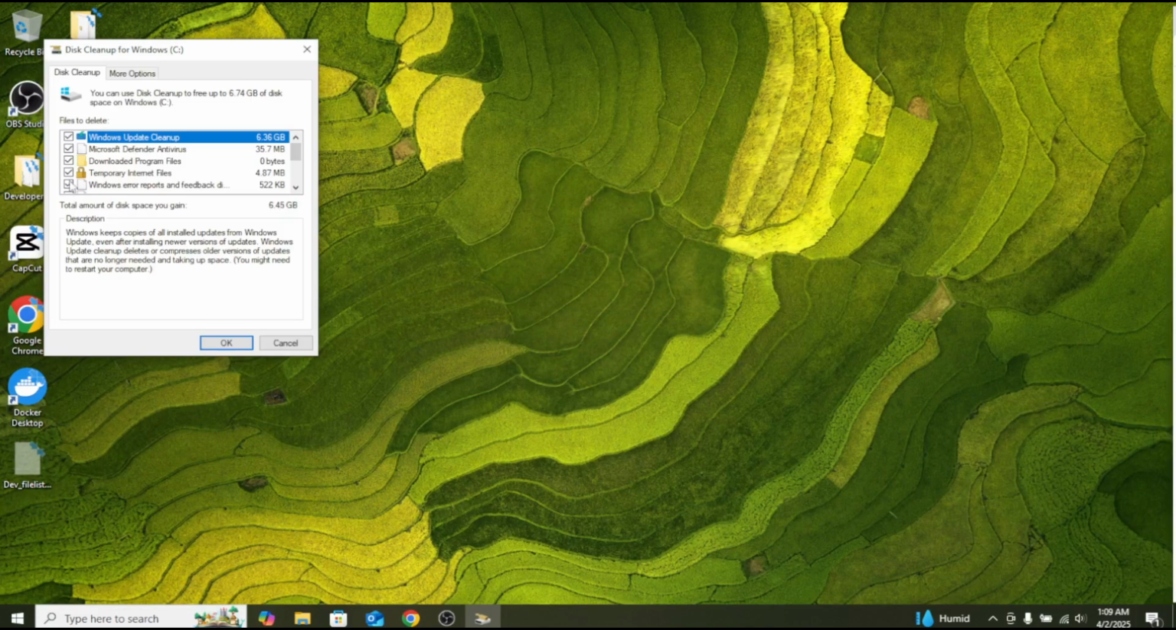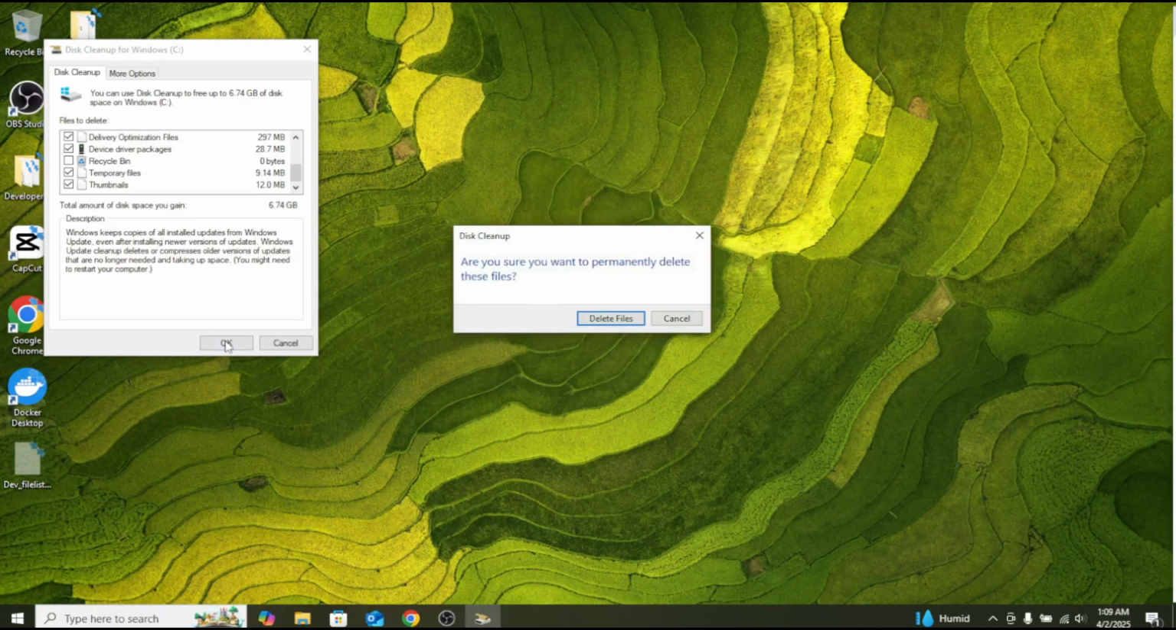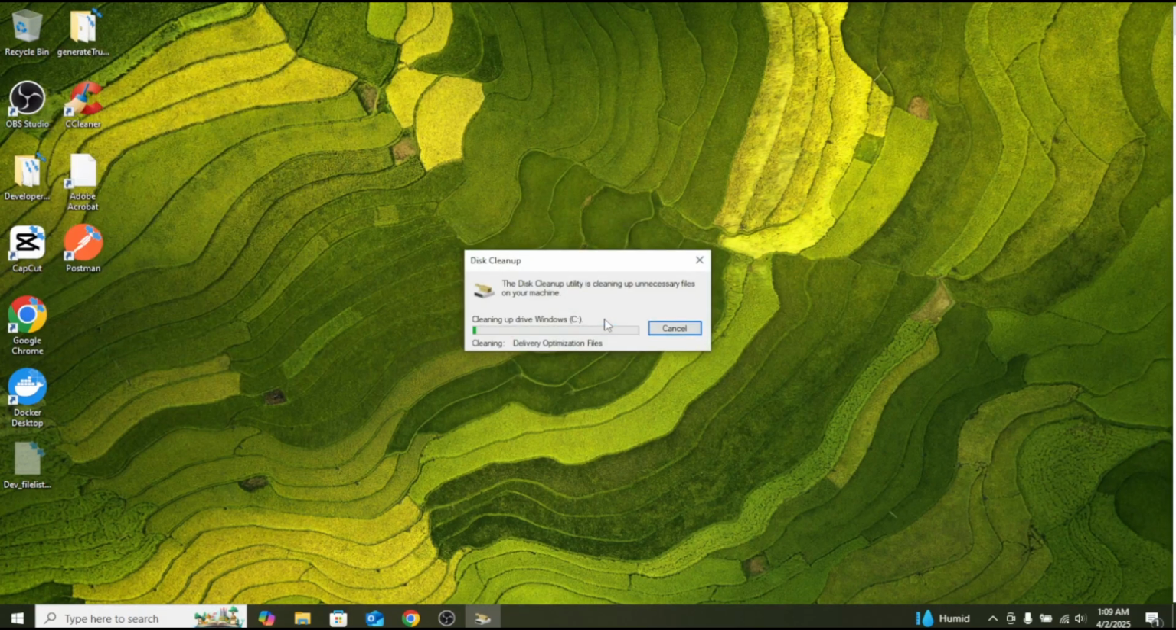So here, what I'm going to do is select all these items here, and it's going to run one more time. I hit OK. This time it's going to take a bit.